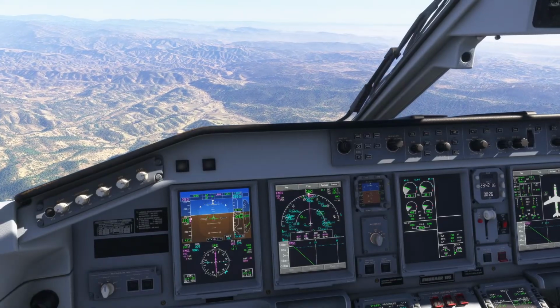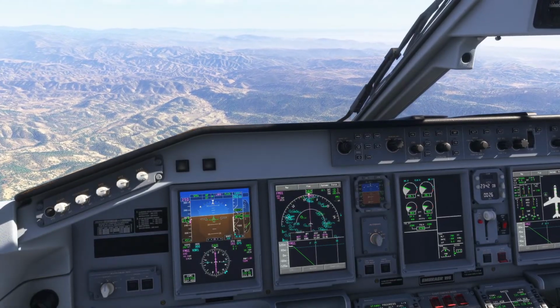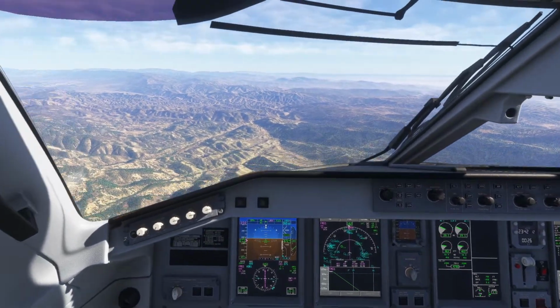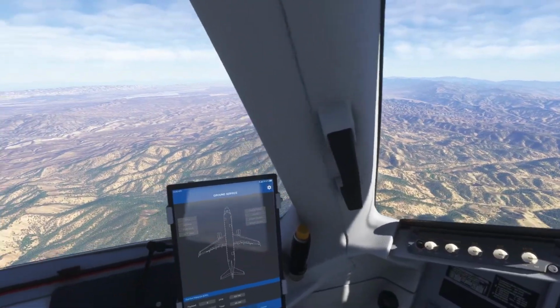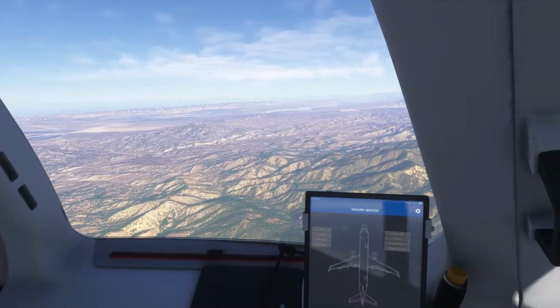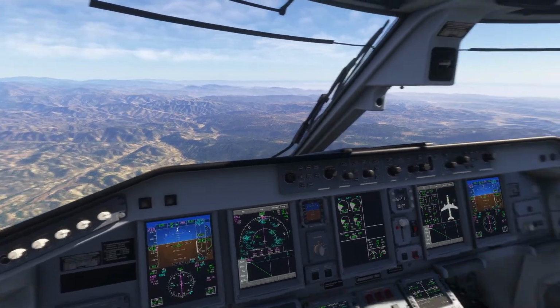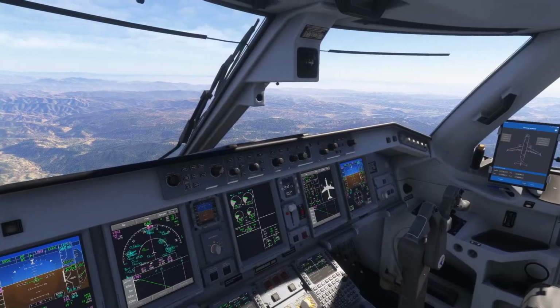Clear for the visual, runway 29 at San Luis Obispo. Duke 7 Victor Mike, thank you. Santa Barbara departure, Duke 7 Victor Mike requesting handoff to San Luis Tower. Duke 7 Victor Mike contact San Luis Tower on 124.0.